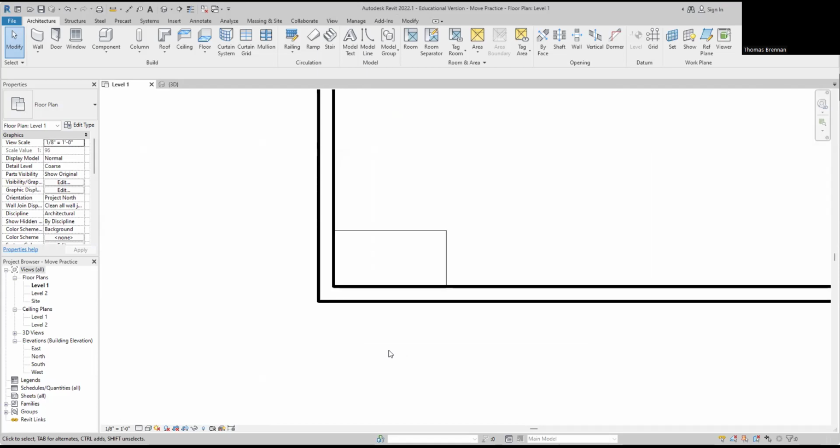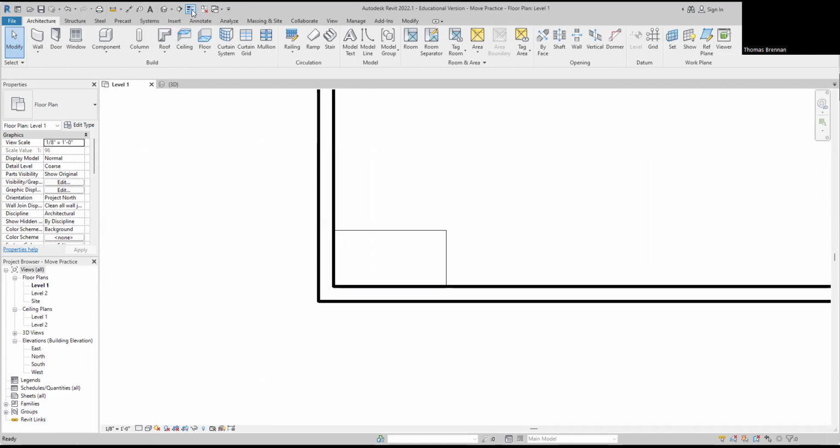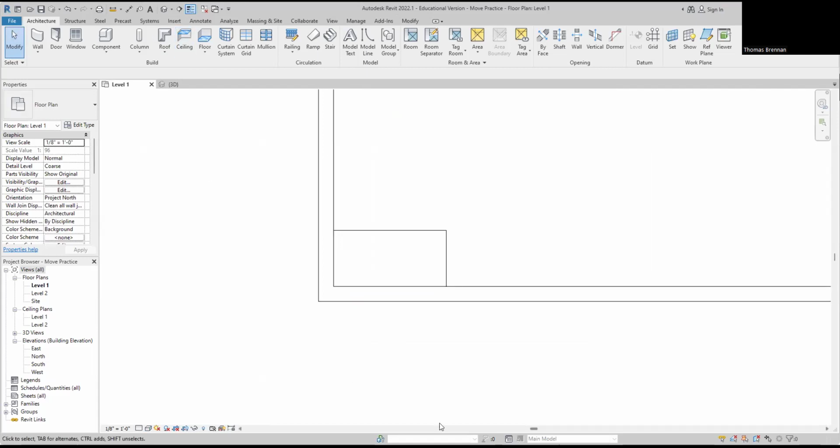Now, notice how thick this line is. This line is thick because we have a tool that's being used right now, which is right up here. Take a look at where my cursor is. This tool up here is called Thin Lines. When you click on this, it thins the lines out, and that enables you to have a lot more accuracy. So click that so your lines thin out.